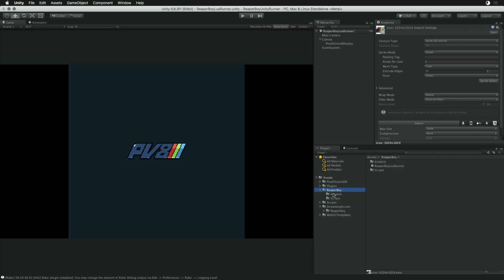So all the code is now in Reaper Boy. All the core stuff for Unity is in Reaper Boy. The streaming assets folder contains all of the stuff that we need for running the game, and everything else should be, I was just making sure, there's some stuff that we could probably get rid of here, but it doesn't really matter.